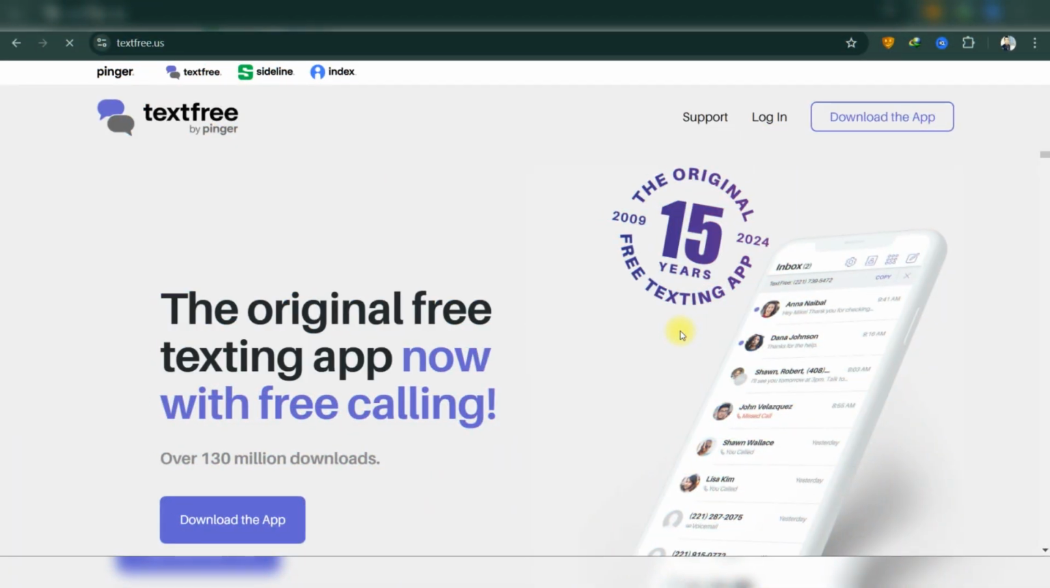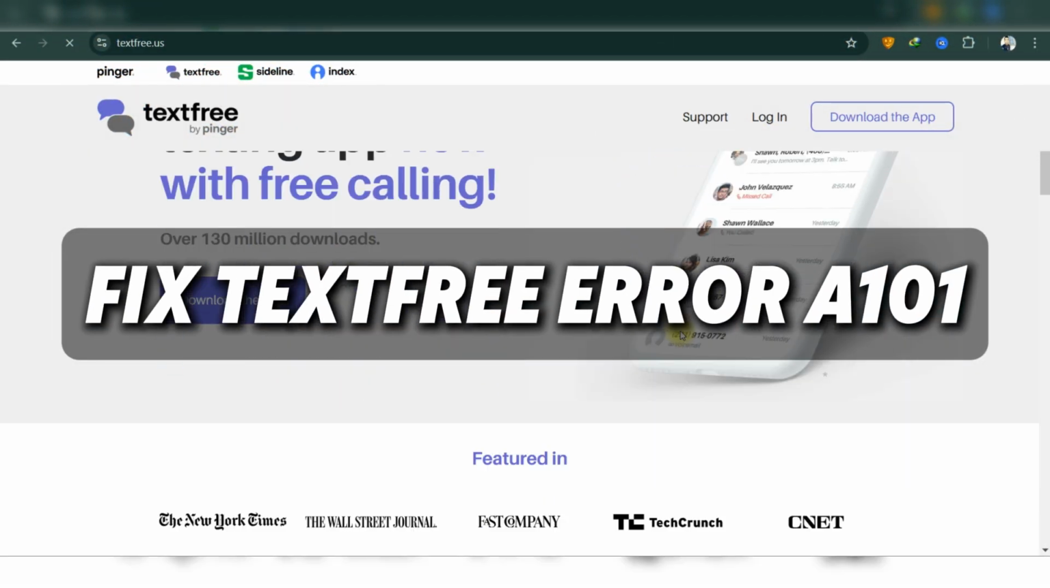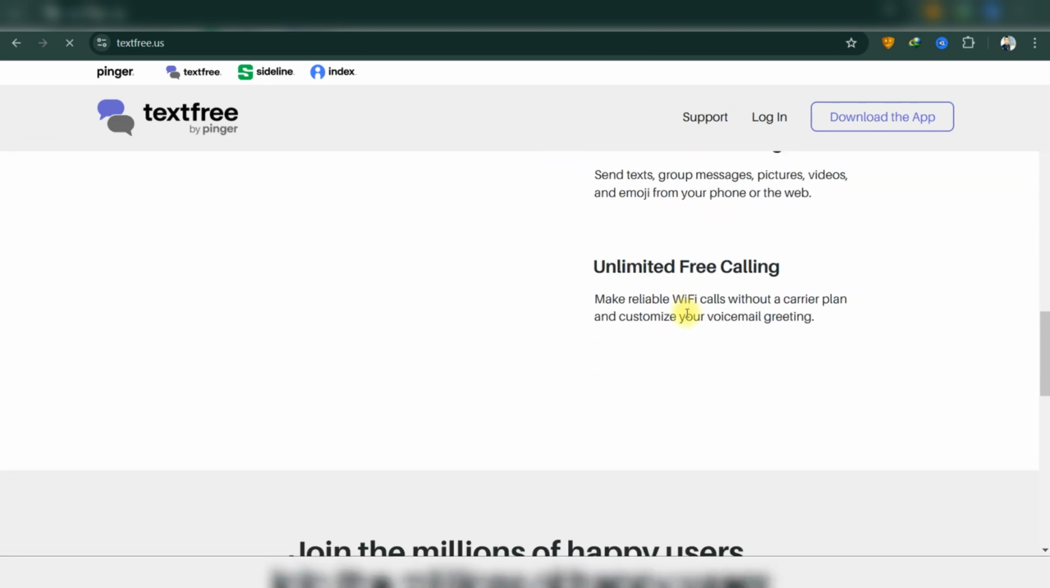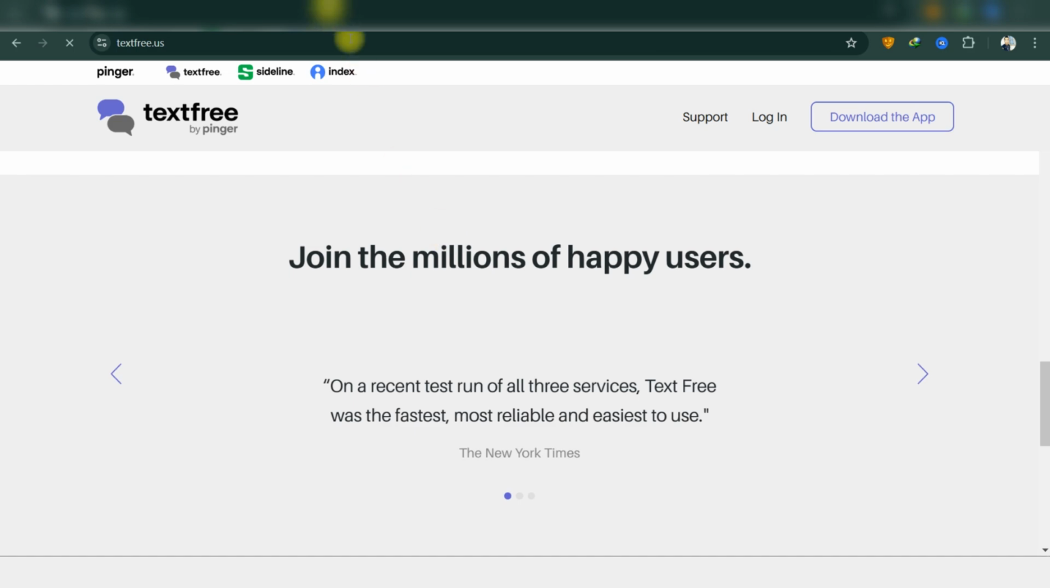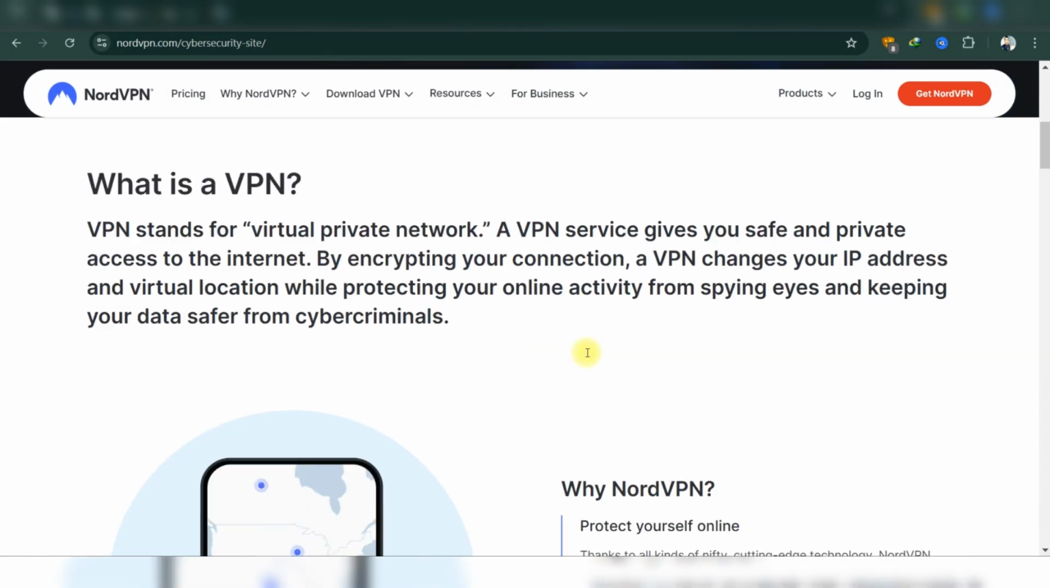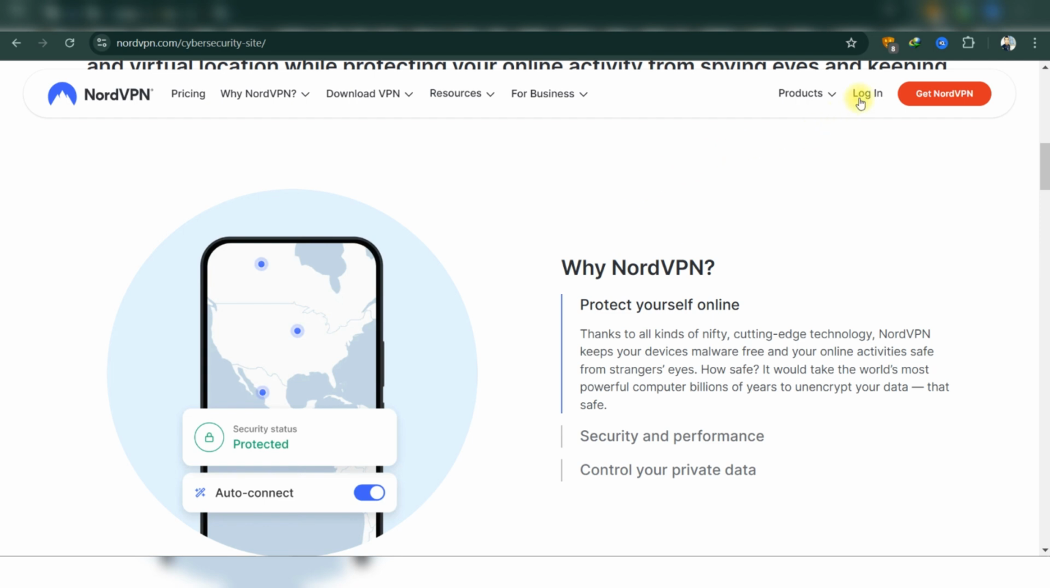Today, I'll show you some steps to resolve the error A101 on Textfree. The first or the best solution is to use the NordVPN application, because using a VPN and connecting to a US or Canada server will resolve the issue.